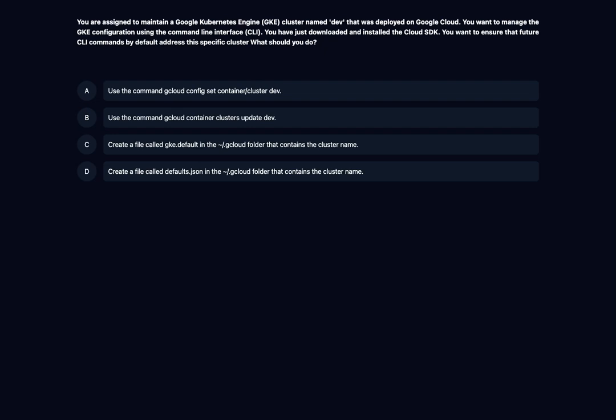A. Use the command gcloud config set container/cluster dev. B. Use the command gcloud container clusters update dev. C. Create a file called gke_default in the ~/.gcloud folder that contains the cluster name. D. Create a file called defaults.json in the ~/.gcloud folder that contains the cluster name.